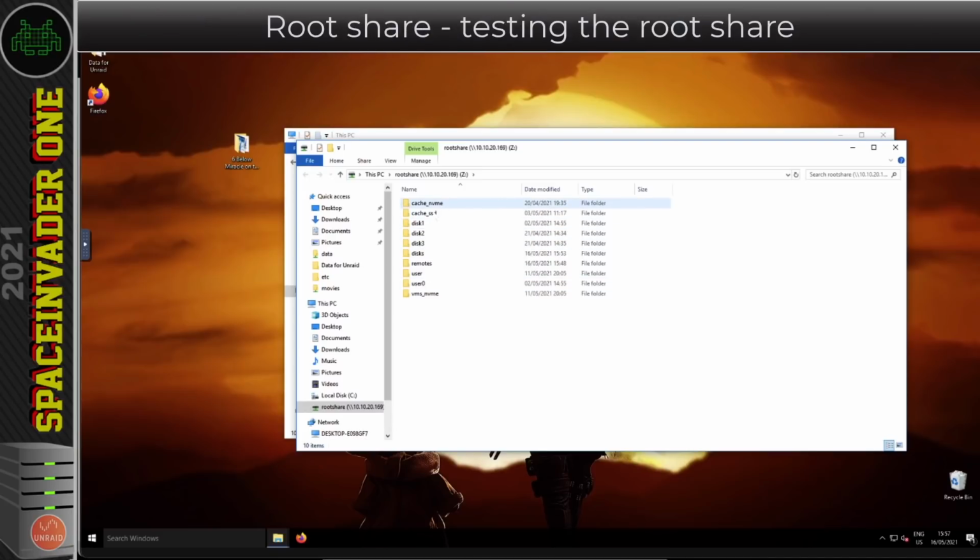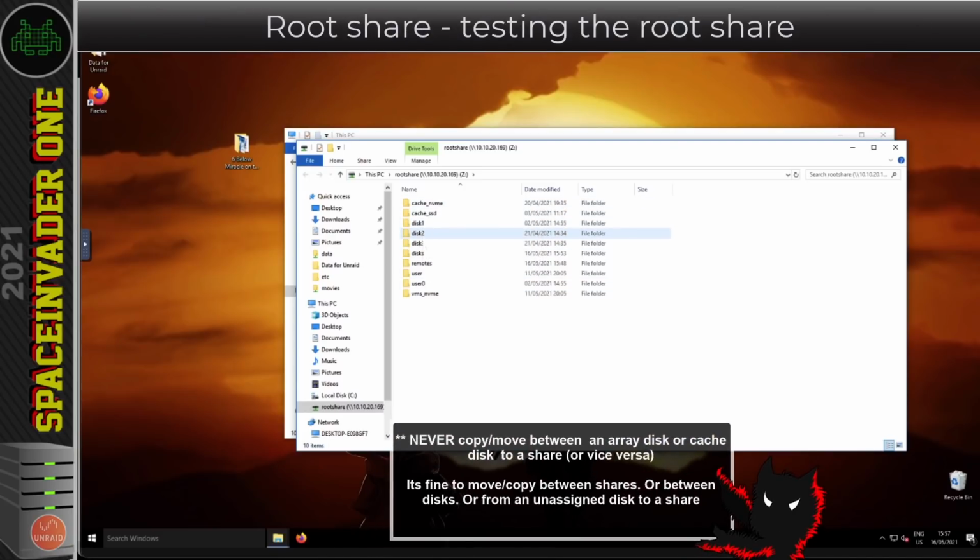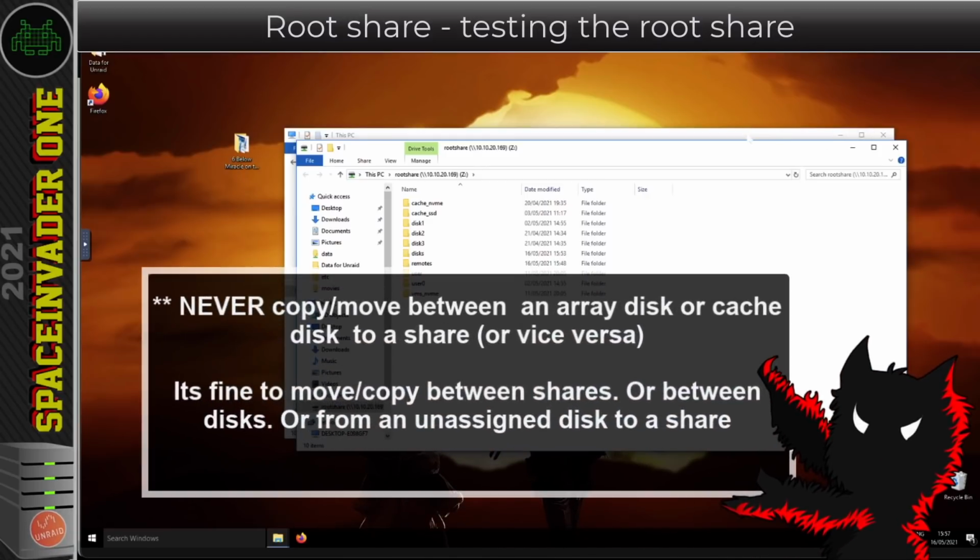So now from this share, we can see everything in the server, all of the disks, the unassigned disks, the Unraid shares, and even any remotely connected shares to Unraid. So as the little Space Invader monster here is trying to tell us, we should never try and copy or move data between the disks of the array, and that includes the cache drives, and move or copy that data into a share. Now this is because the shares are made up of multiple folders that can span multiple disks.